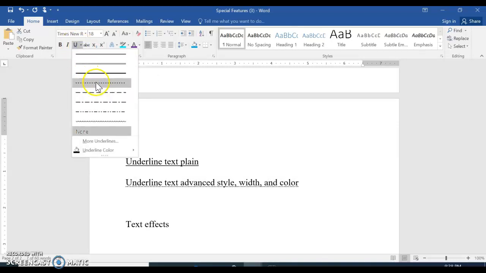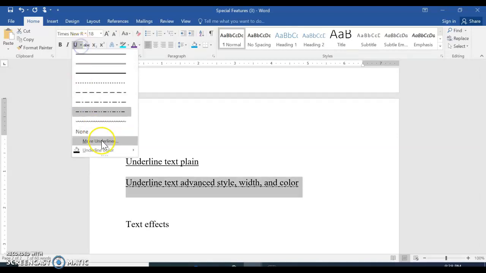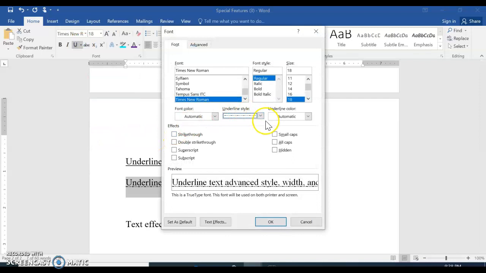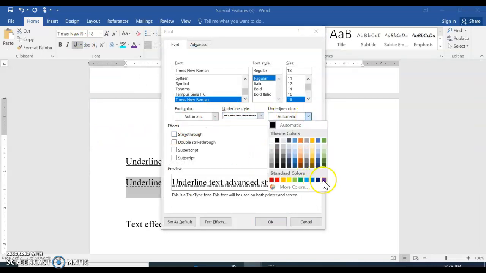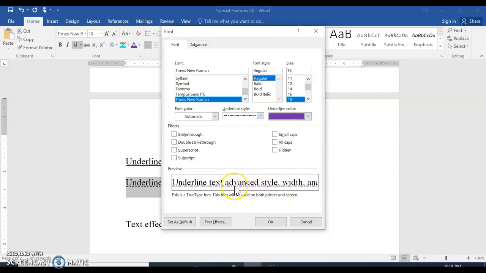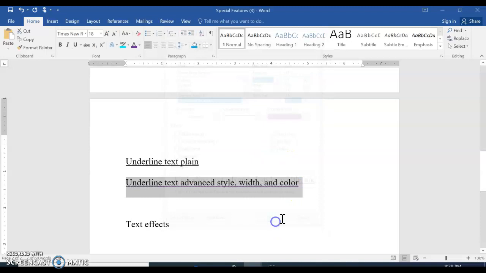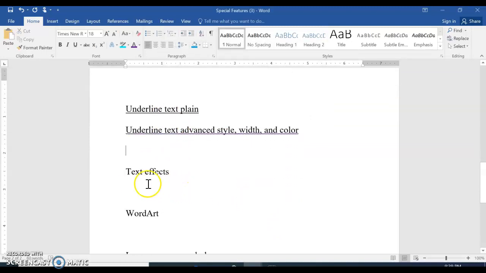So I could choose different variations of an underline. I could go back to that and choose more underlines if I wanted to see what else is available. And then I can choose a color of the underline. And there's my sample in the window here. So if I want to change the style of the underline or dots, anything you'd like. I think there was a wavy one too. Yeah, anything you'd like. And when you're happy with the results, okay. So we went from plain to a wavy and different color.